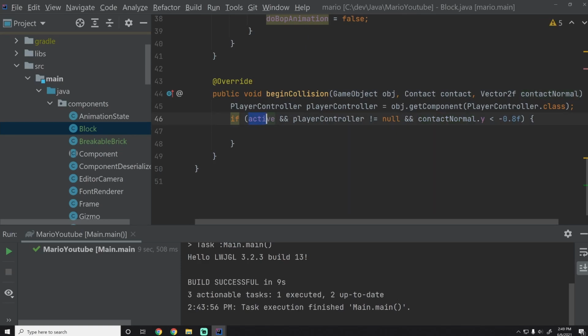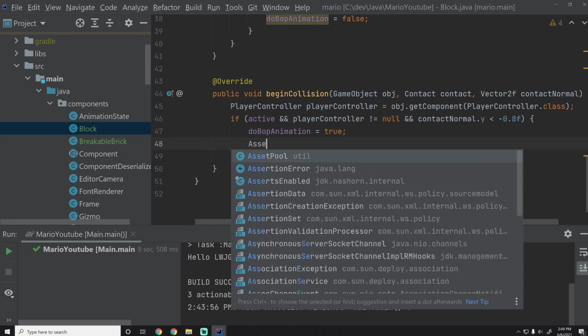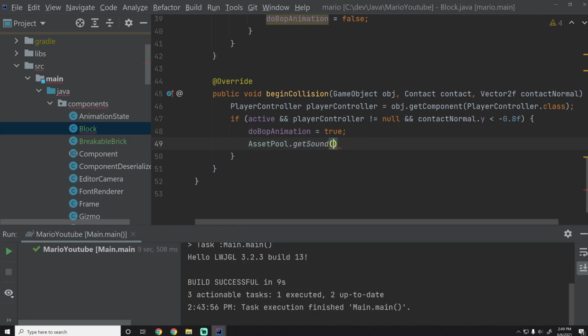We're checking, first of all, can we do the bop animation? If we can, then we will. Did the player hit us? If a player hit us, then we need to do the animation, but only if the player hit the bottom of our block, which we can check by seeing if this is less than a certain threshold, which negative 0.8f was good for me. We'll say doBopAnimation is true if this is all true. And we'll say AssetPool.getSound("assets/sounds/bump.ogg").play(). And then we will say playerHit, and we'll give it the playerController.